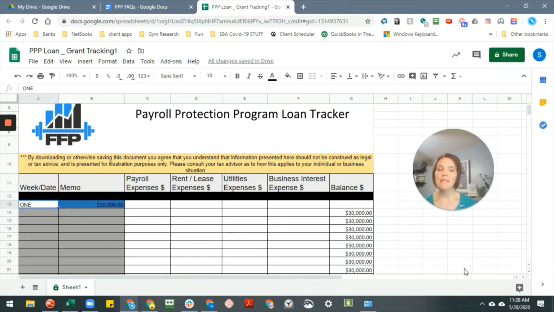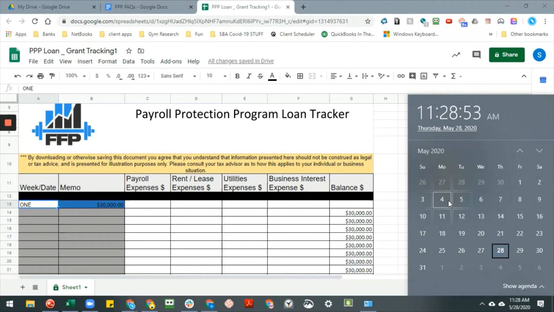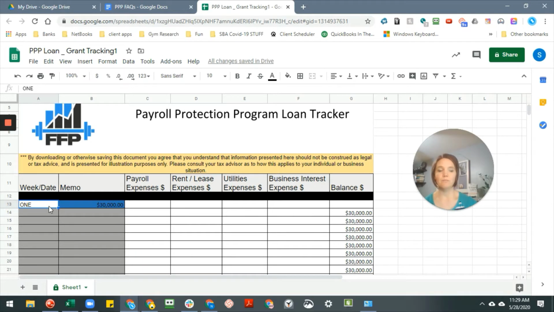So let's pick the date here. Like I just said, I got my funds. I'm just going to say I got my funds on May 1st. I'm going to use May 4th. I want to put the from and to dates in that box where it says 1. So I'm going to put May 4th to May 10th. That is my 1 week period that I'm using here. So May 4th to May 10th.